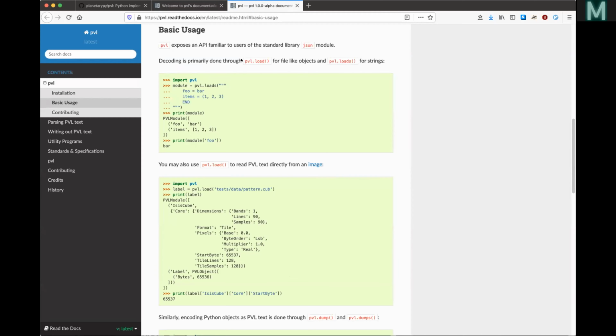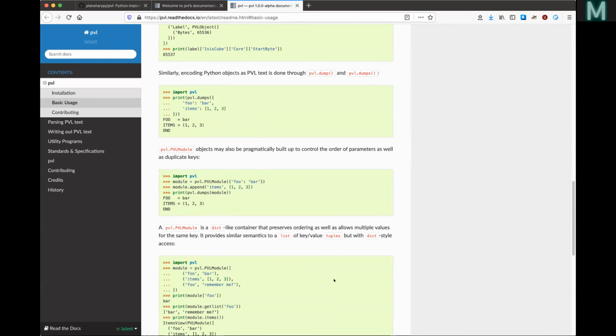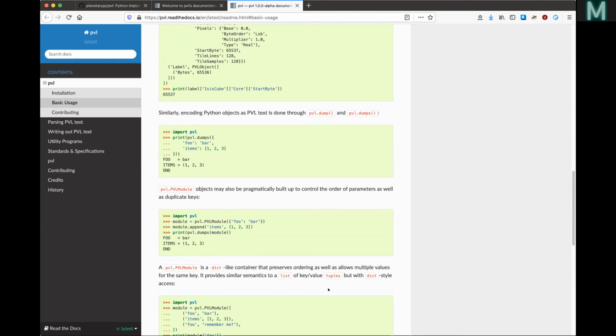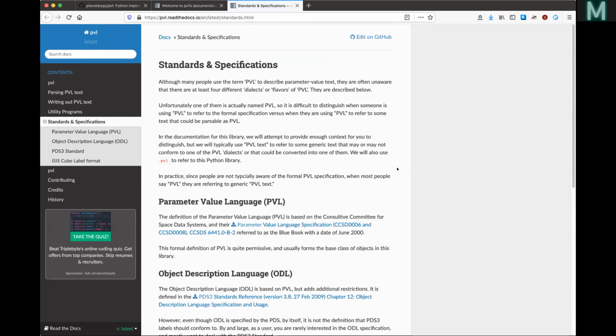pvl.load and pvl.dumps are the functions that you're going to use to bring in and export PVL text. The advantage is that now the PVL library consumes more different flavors of PVL text than ever before. And also, more importantly, now we've codified the different versions of PVL. You may not know this: random users of PVL don't know that there are several, quote unquote, dialects, if you will, of PVL text.